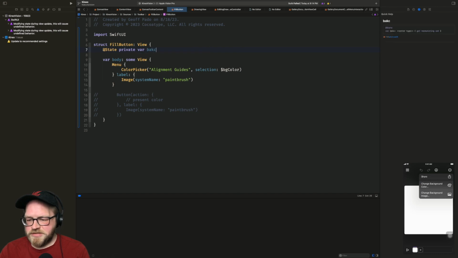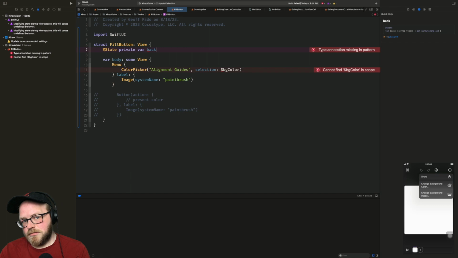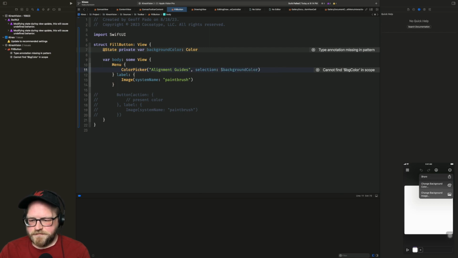But I think eventually we'll want this to be either an environment object or a binding of some kind. @State private var backgroundColor, presumably Color, I assume is what that is. Yep.